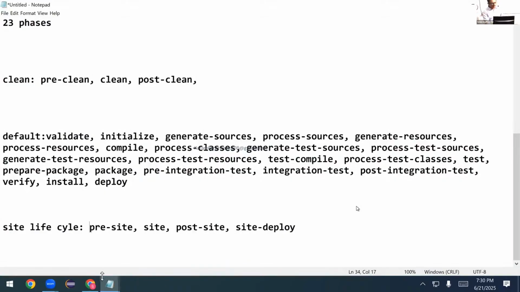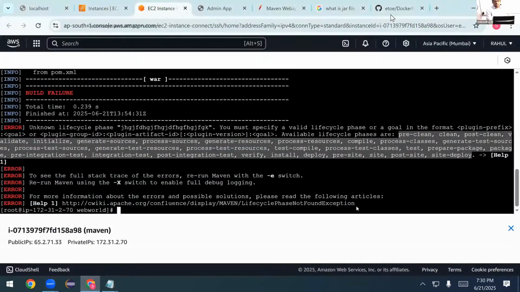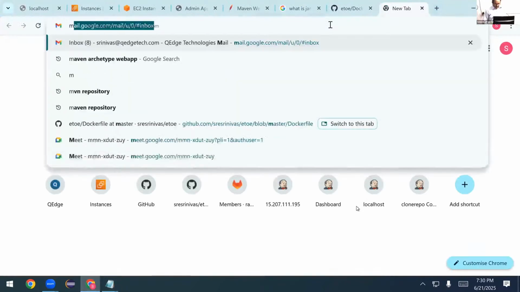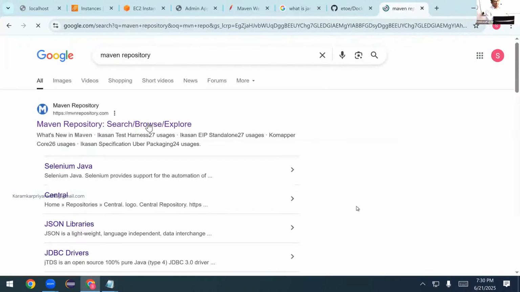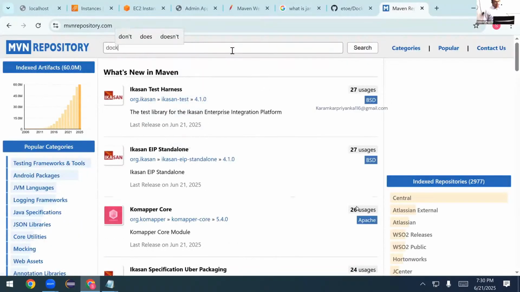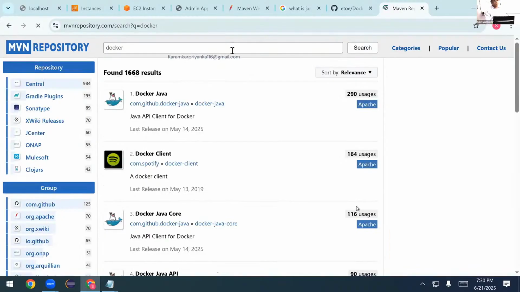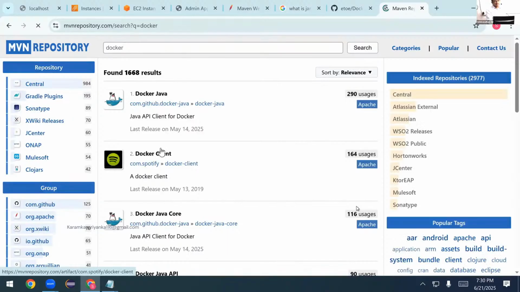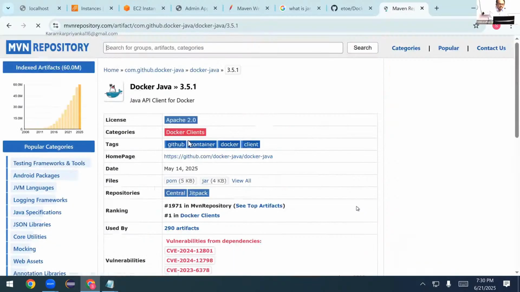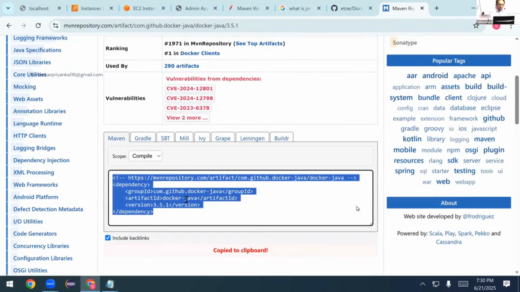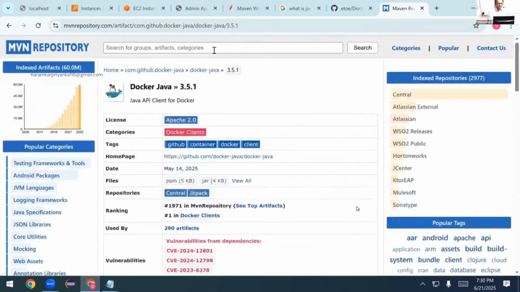Where do you get all the plugins? Common sense. There is one central repository called what? MVN repository. In the MVN repository, see, if you search for Docker, see, Docker Java plugin, Docker client plugin. If I click on Docker Java, we have a plugin version 3.5.1. See, we got some Docker Java plugin. Suppose you search for Kubernetes.